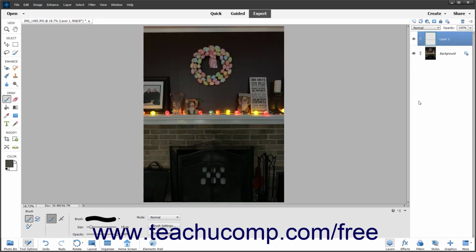Separately, to add a layer mask to a selected layer in Photoshop Elements, click the Add Layer Mask button at the top of the Layers panel.